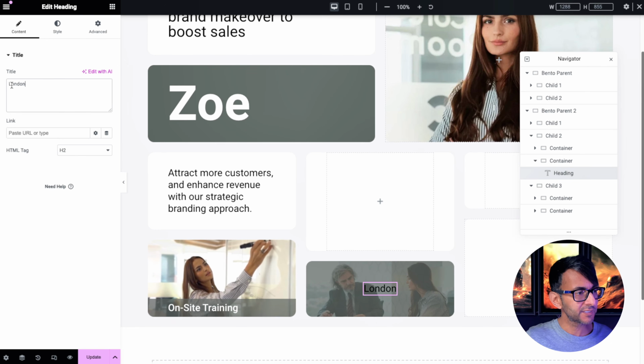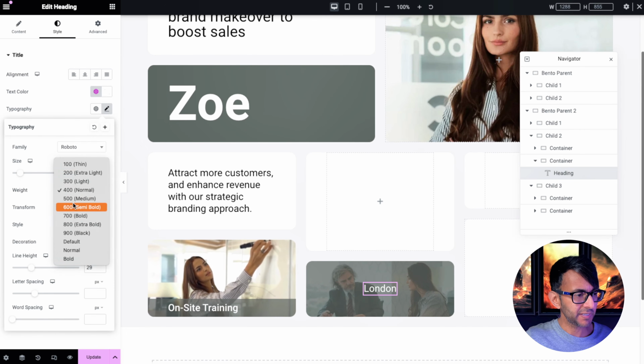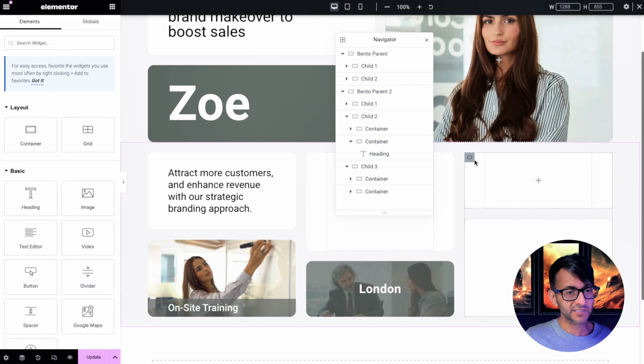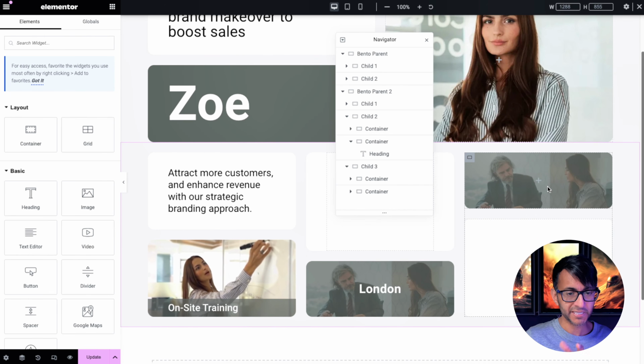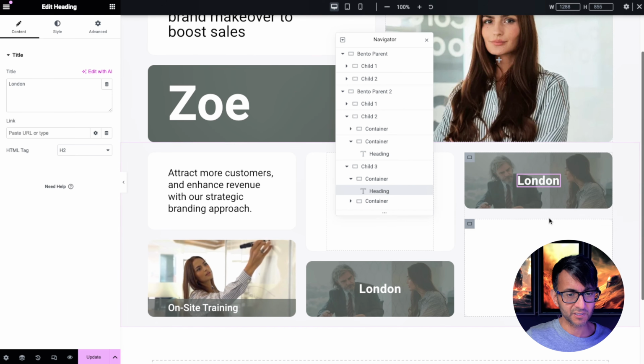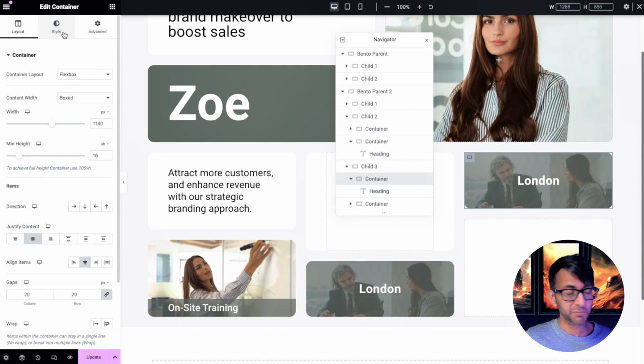We'll go for London, make it white, and I'm going to make it a whole lot weightier with a bit more letter spacing like that. Now I'm going to copy this entire container and pop it over here with paste style. And I'm going to take the text as well and paste that over there. And what I'll do is now change my background image.